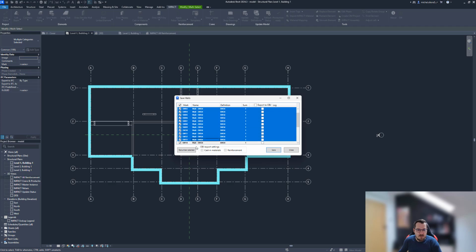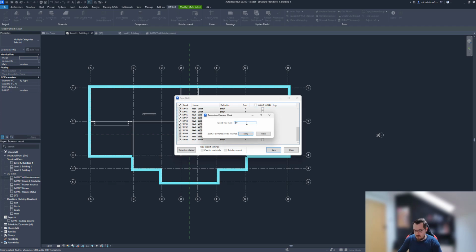But let's renumber all the elements. Renumber, and I want them SW100. And let's do that. Okay, some elements have been unsuccessfully renumbered. Let's say cancel, like that.